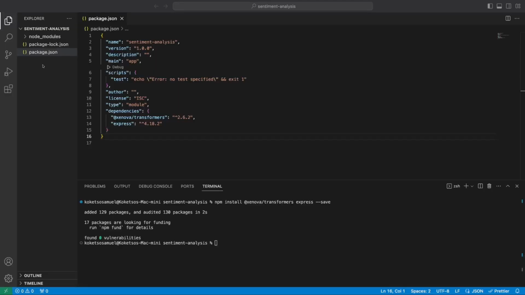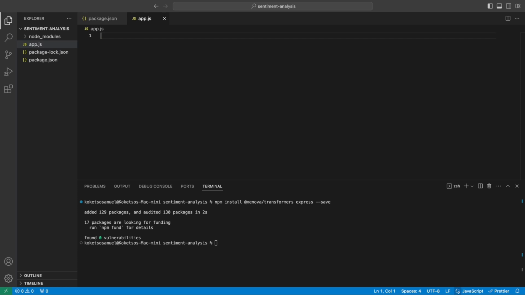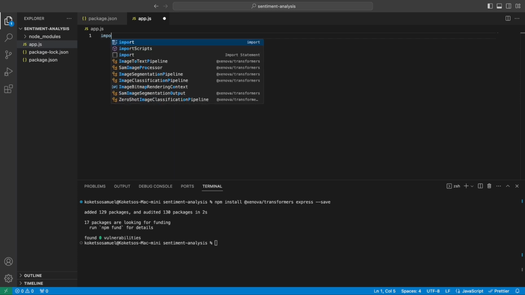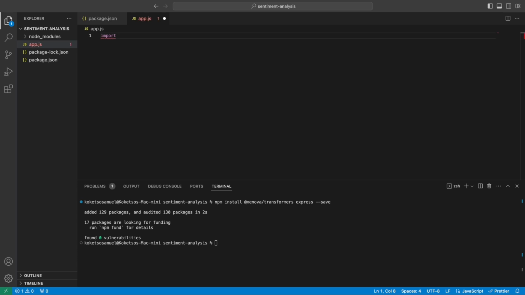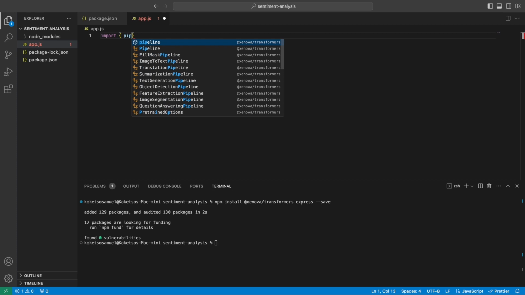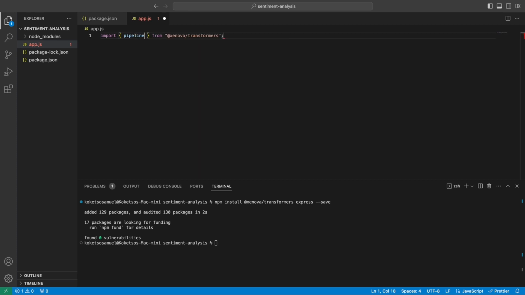Next, we're getting to the exciting part. So the next thing we're going to do is create a file called app.js. Okay, after creating our app file, we're going to go into our app and import pipeline. So pipeline is basically a function inside of transformers, and it allows us to actually do the processing, for our use case right now our sentiment analysis, in relatively low code, like 3 lines of code. You can get this done.